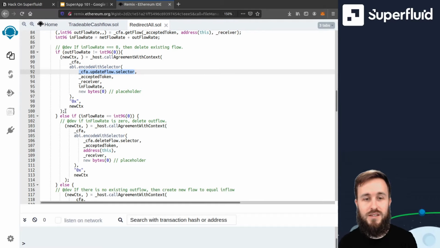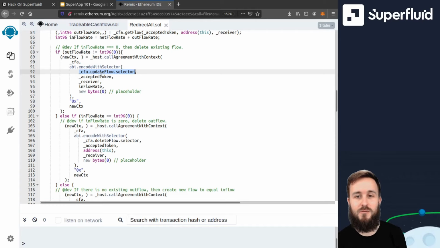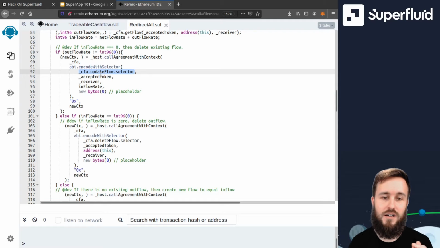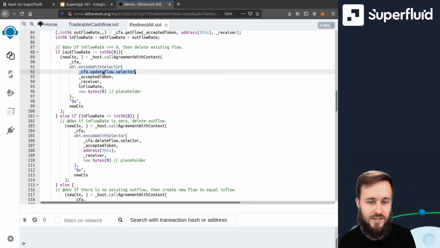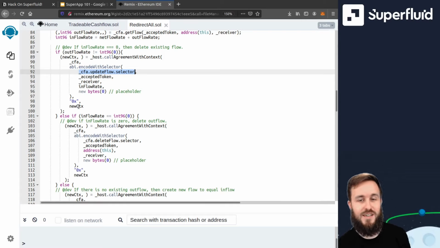This kind of layout is going to be a little tricky when you first get started, but it'll quickly make sense. We just take the selector of the function that we want, and then we pass the same arguments, just like if we were calling it on the constant flow agreement contract. And then we're also passing context around, which makes sure that this is all happening in the same context, in the same transaction, and that allows us to pass data around in between these functions.